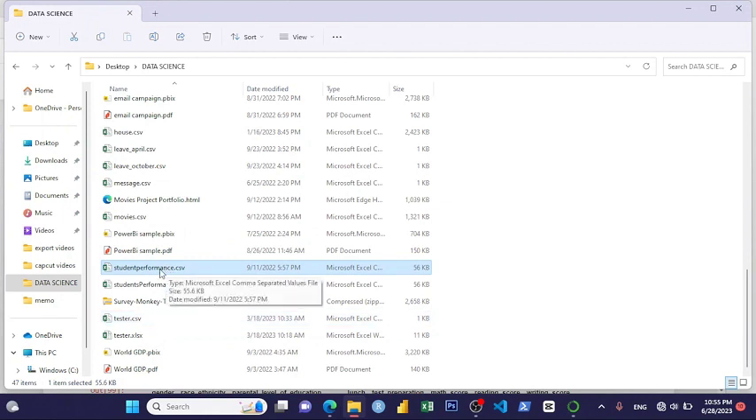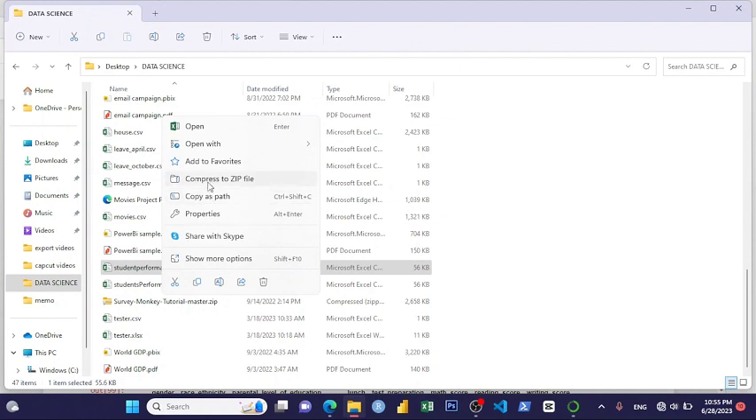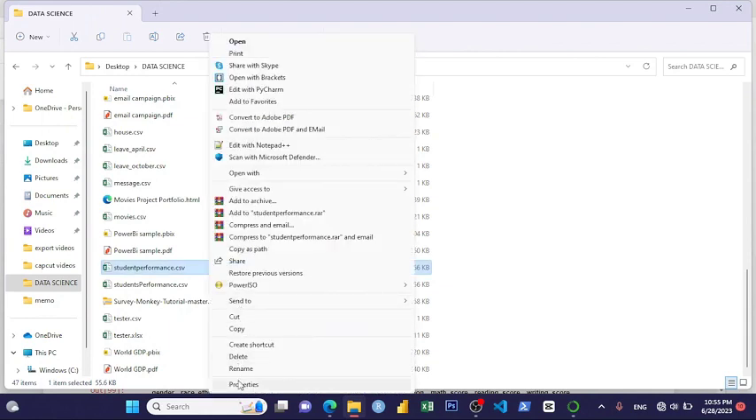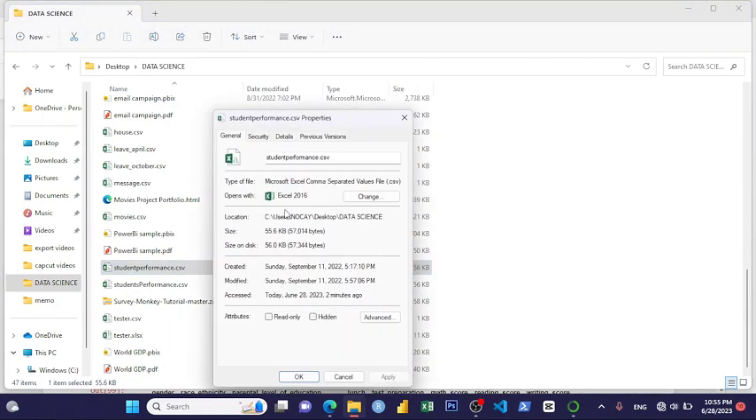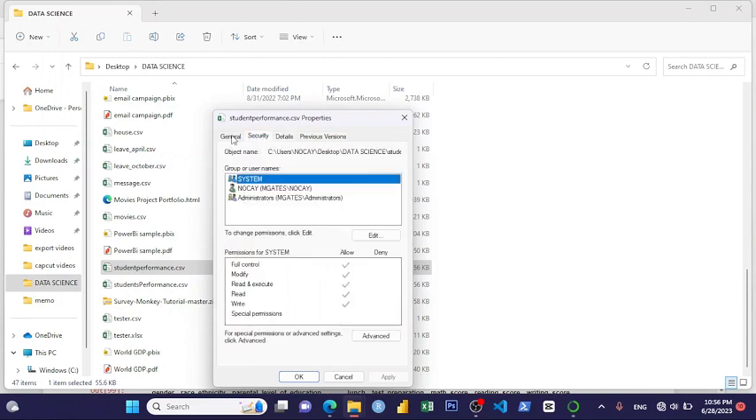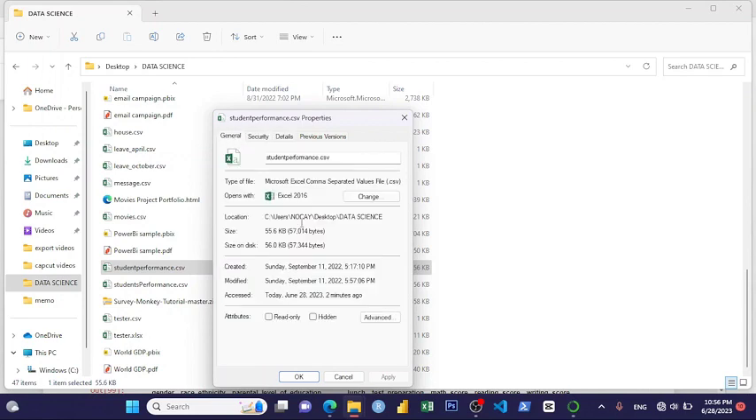So you right click and then you go to copy, copy as path. Or you can go to show more options and go to properties, then go to details. This is the file location. You can copy this file location from here too: C colon users and so on.